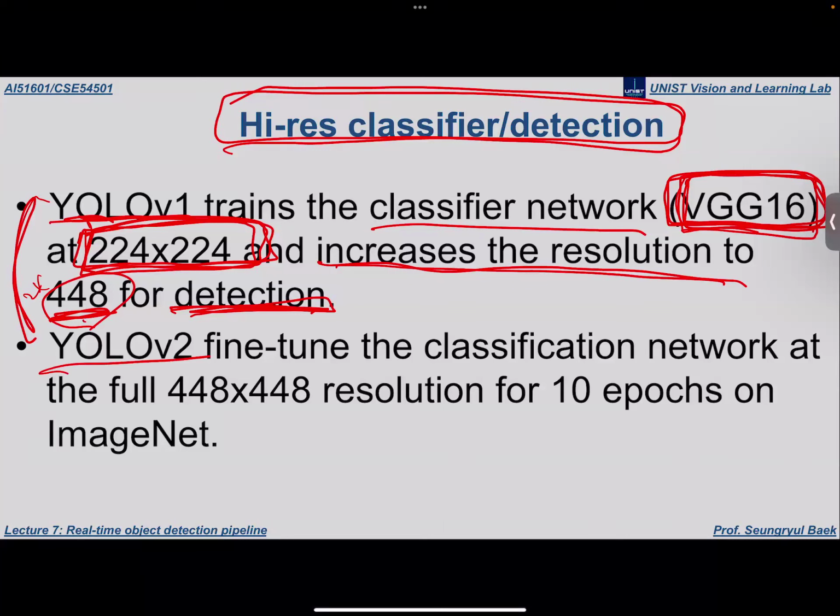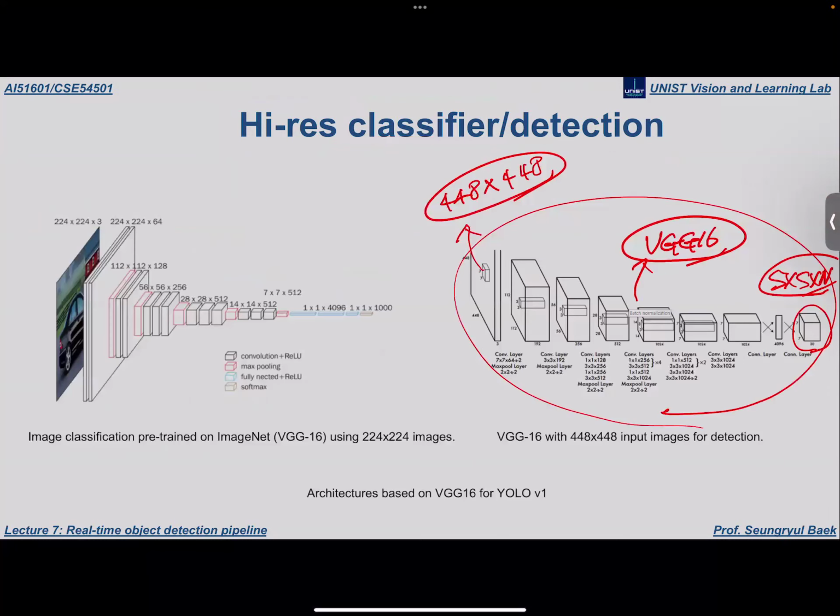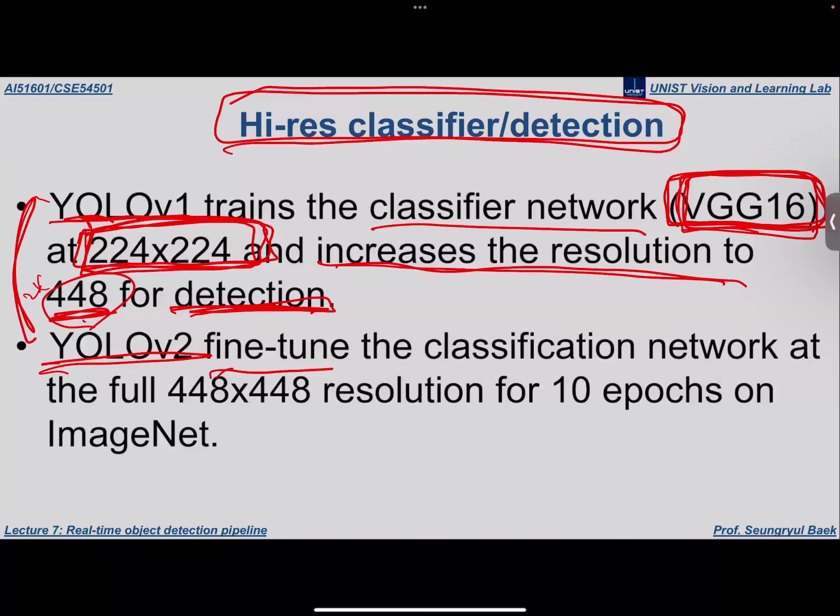So in YOLO version 2, they fine-tune this VGG16 network using the image classification data for 10 networks.